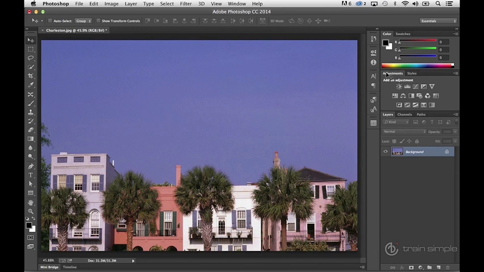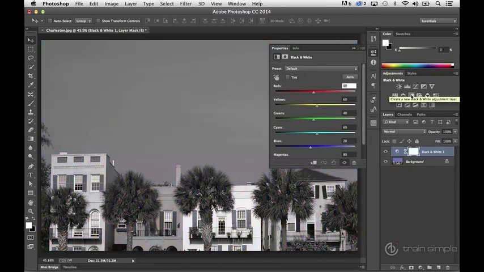So for this example, what we're going to do is just click this button right here, which is the black and white adjustment. What's nice about these little icons, if they don't make sense to you, you'll notice a label appears in the top left corner of the panel. In this case, we do want to apply the black and white adjustment, so when you click it, it's applied through a layer, and you'll notice that the Properties panel opens.